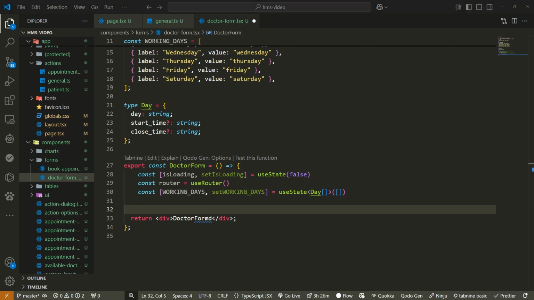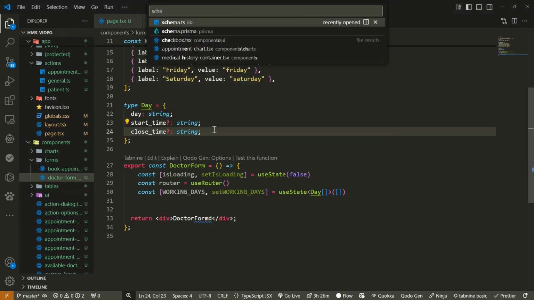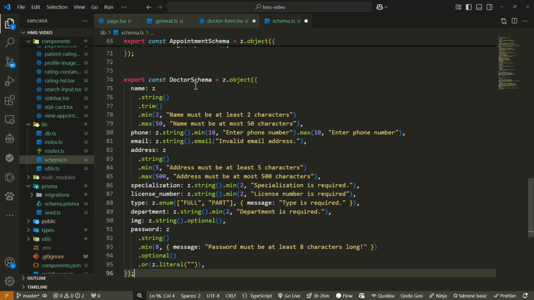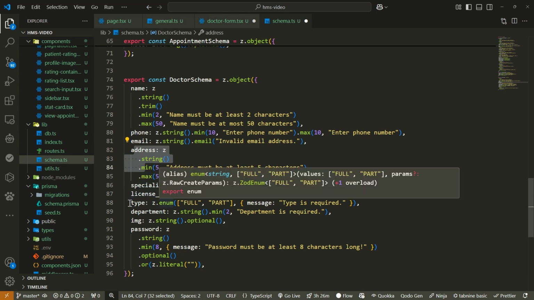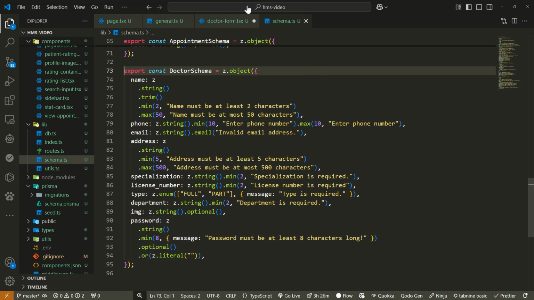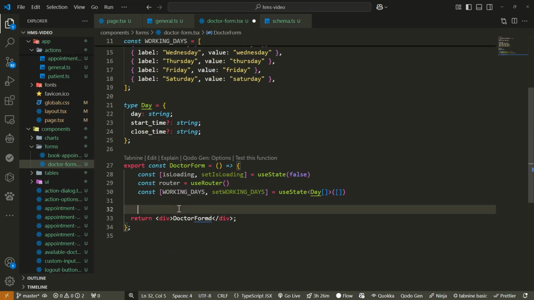So let's go inside our schema and create a schema. The schema will take the name, the phone, the email, the address, the specialization, the license, the type, whether it's full or part-time, department, which is a string, and also the image, optional, and the password. Great. So we can import this and use it in here.